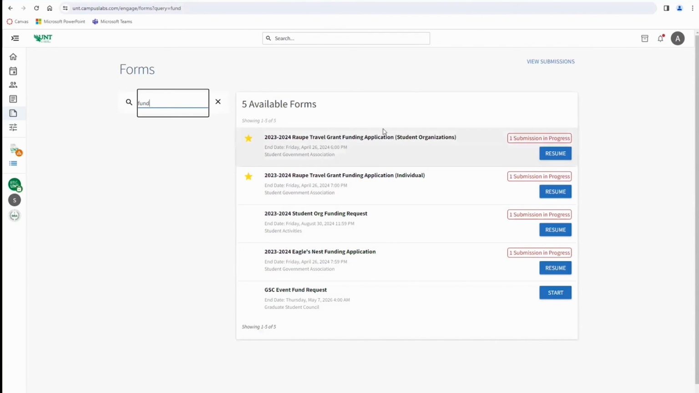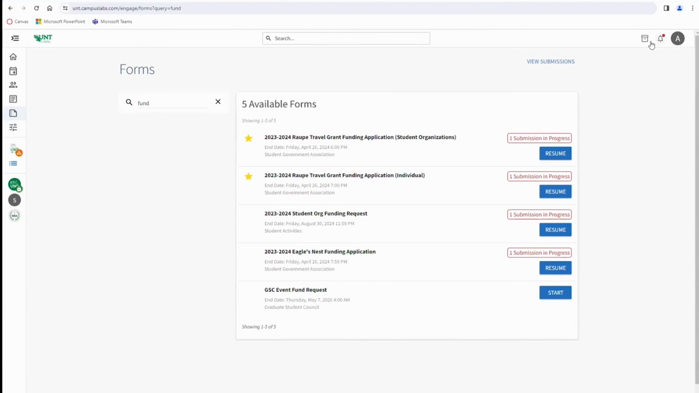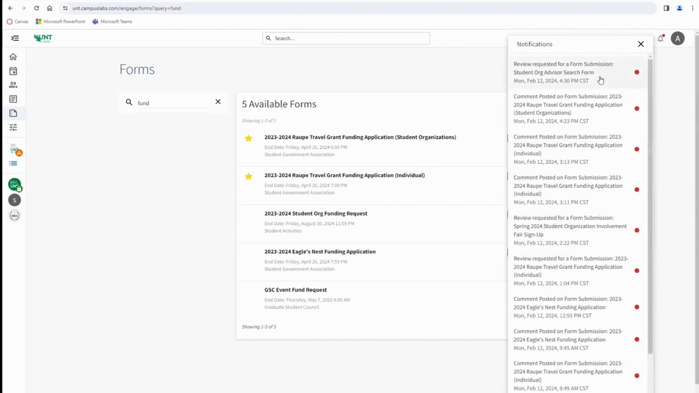And then the last portions that I wanted to show you are the submissions tab, which will show you and the organization what submissions they have going on right now. Typically, as the advisor, you are not the ones that are submitting the event applications. But if you happen to be walking through OrgSync with your student org, I wanted to make sure that y'all saw that. But in general, you will see where you are needed essentially on OrgSync through your notifications tab.